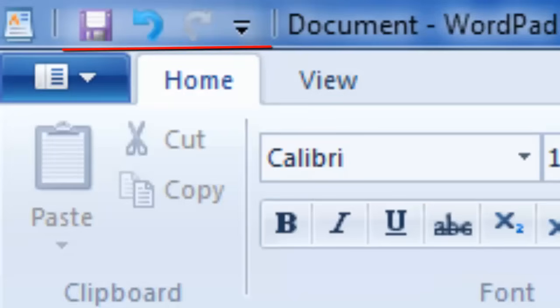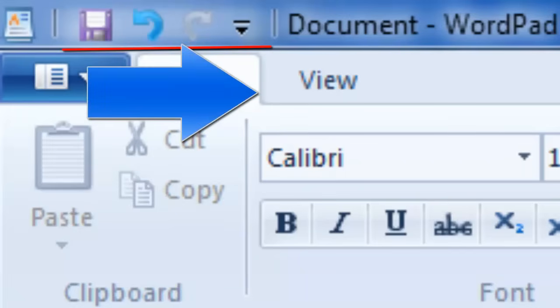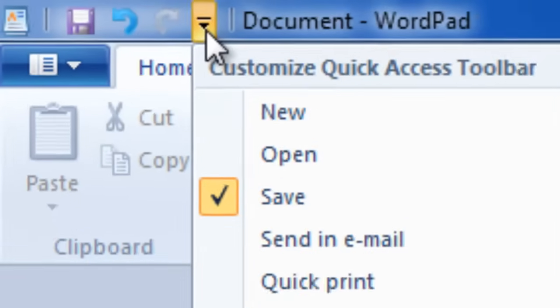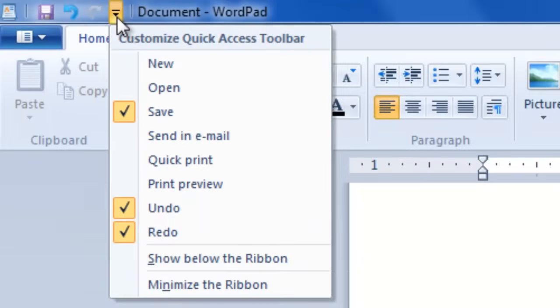The next four icons have been separated by straight lines, and then you have the document and application name. The four separated icons are in a toolbar, which is called the Quick Access toolbar, and there is a drop-down arrow along with it. If you click it, you are presented with more commands. We will discuss the Quick Access toolbar in detail later.